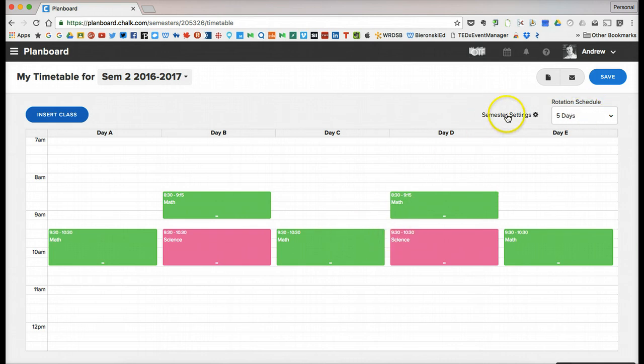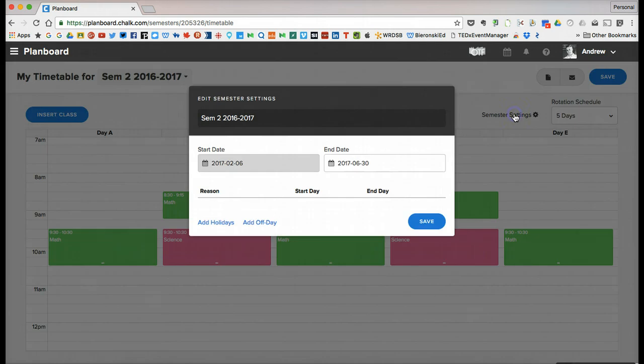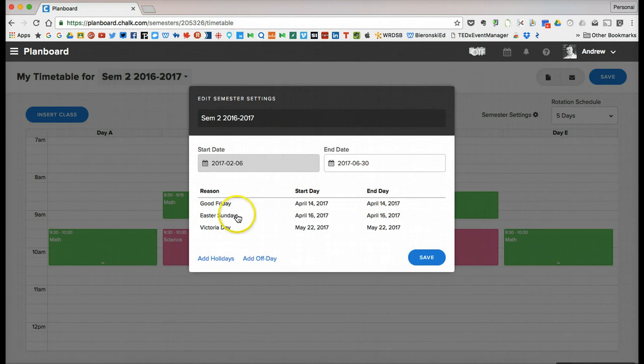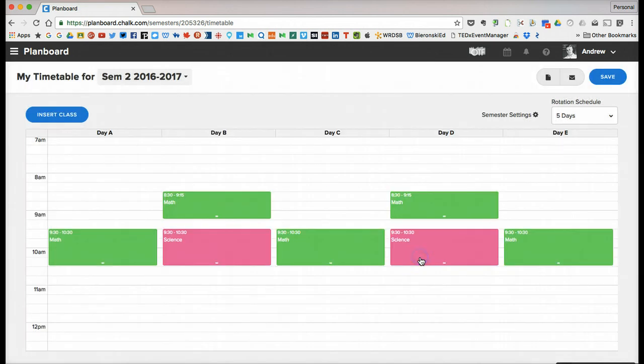Something else you might want to do is click on semester settings here towards the top right. And you have a variety of things here. You can add in holidays as off days. So choose your country, put in Canada here and click add. What that does is it's going to find in my schedule the default holidays there. So I can add those in, click save.